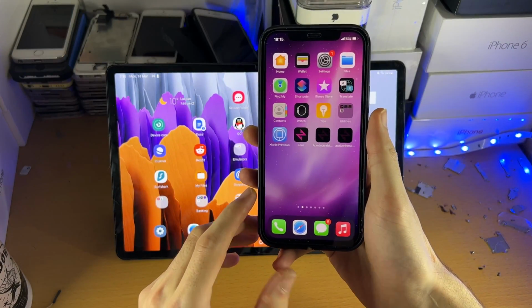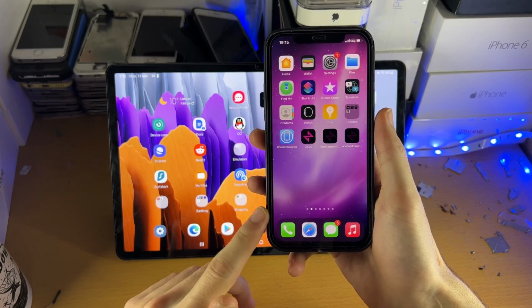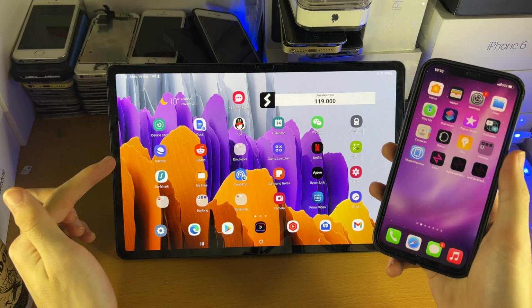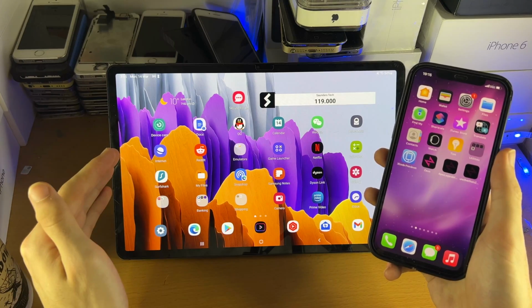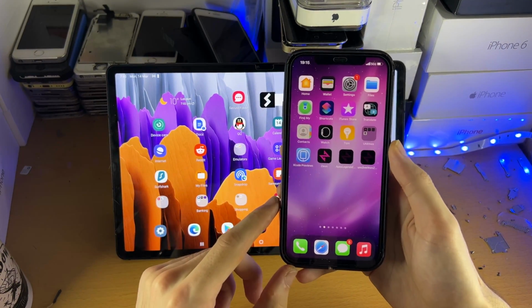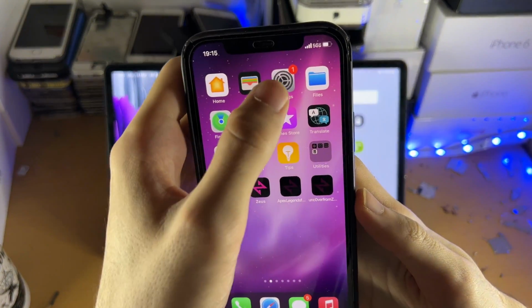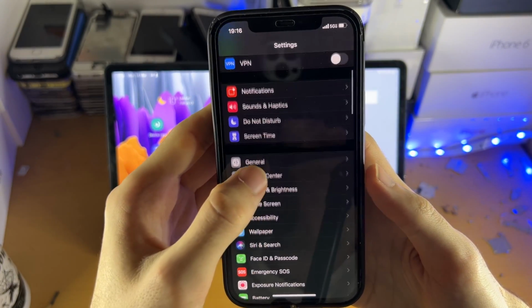Welcome everyone, I would like to show you how to transfer photos from your iPhone to your Samsung Galaxy Tab S8 series. You can also follow this guide to transfer photos from your Galaxy Tab S8 series back to your iPhone. So on both devices, I want you to head over to settings.